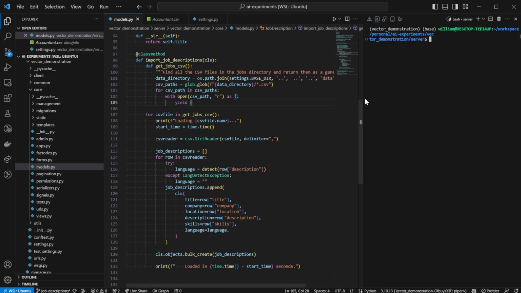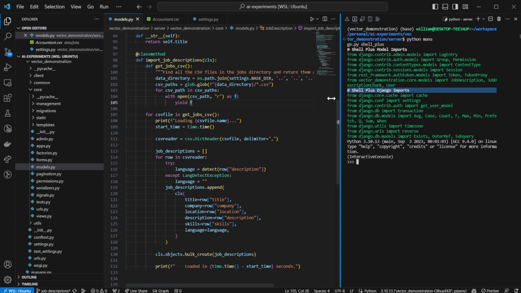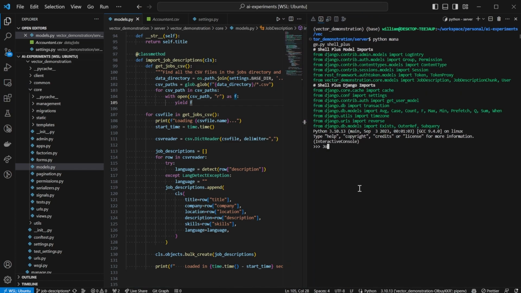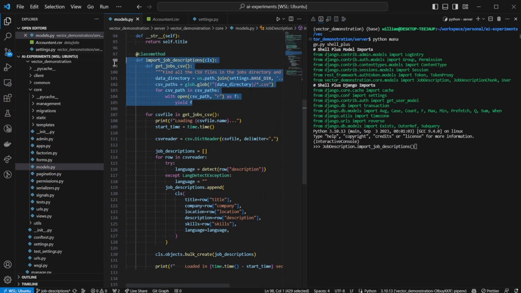This should work now. If we go over here to our terminal, shell plus, terminal is all kinds of messed up. There we go. We can now do JobDescription.import_job_descriptions. So we can call it directly on our class because this is a class method. And it should be entirely self-contained because it's looking up the CSVs itself and doing all the iteration within this method. So that should be good to go.